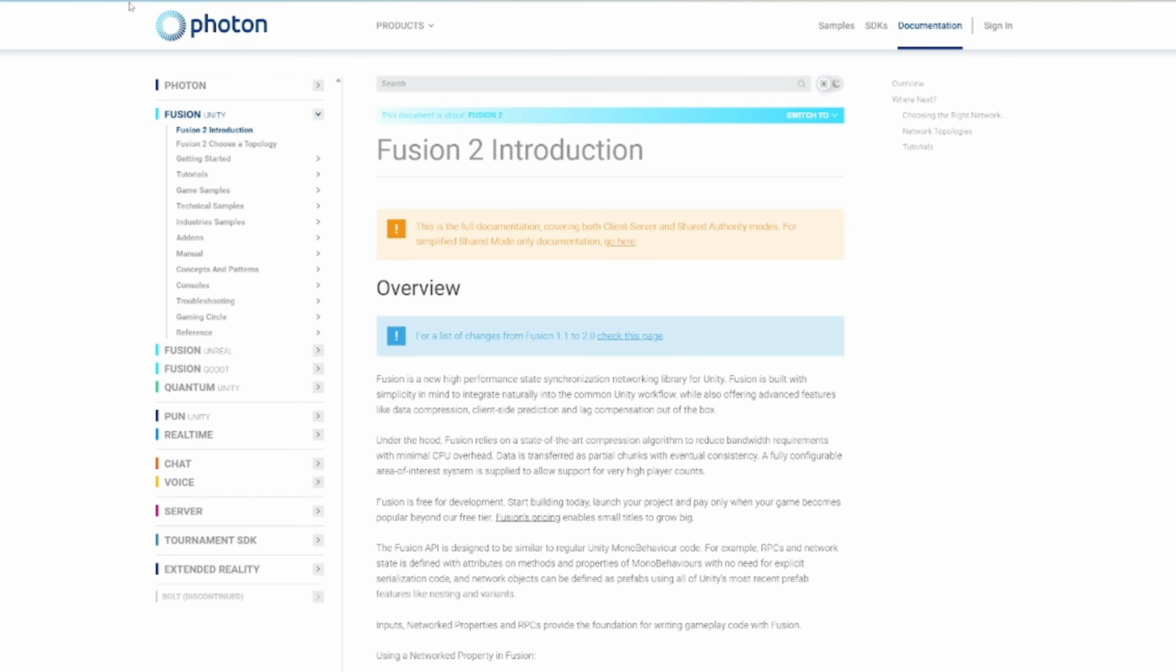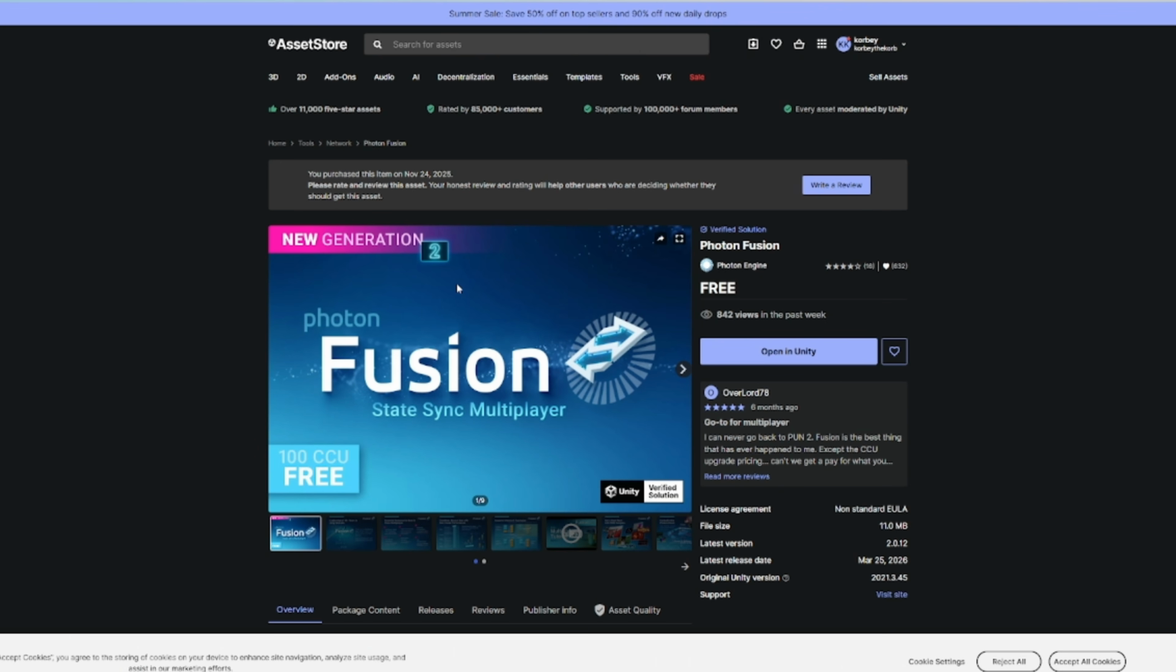I'm gonna go to my Google. Alright, the first link down below, or the second, or whatever, is going to be the asset store. This is the asset for Photon Fusion, aka Photon Fusion 2. And what you want to do, I already have it installed, so you can kind of just open in Unity. But make sure you're signed into the same Unity account as your Unity Hub.